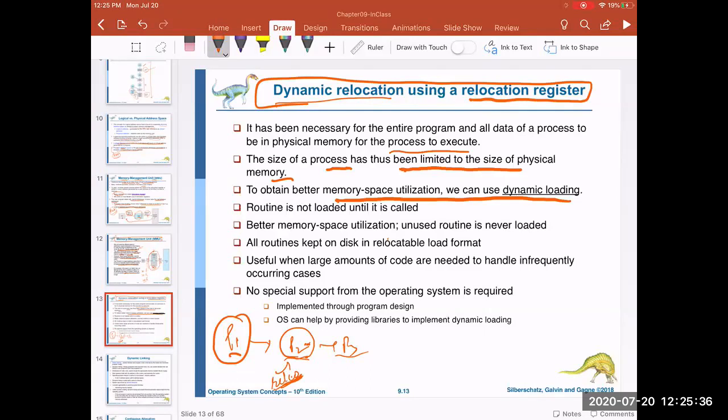This gives better memory space utilization, and all routines are kept on disk in a relocatable load format. So it is already in a relocatable load format, as we have discussed. Once they are loaded, they are given a relocation register, the base address, as well as the limit, and that is how the CPU would start fetching them. This will become very clear as we progress through the chapter, so don't worry about it.